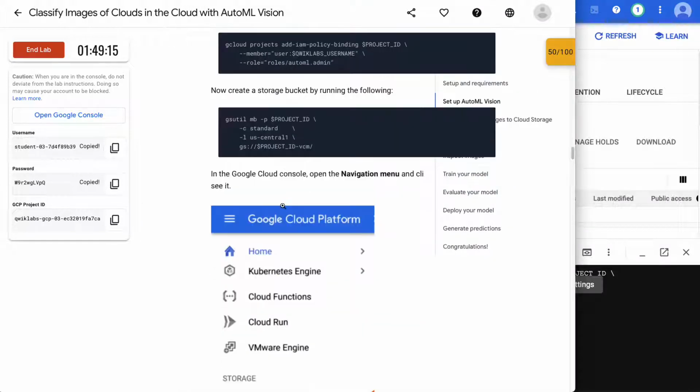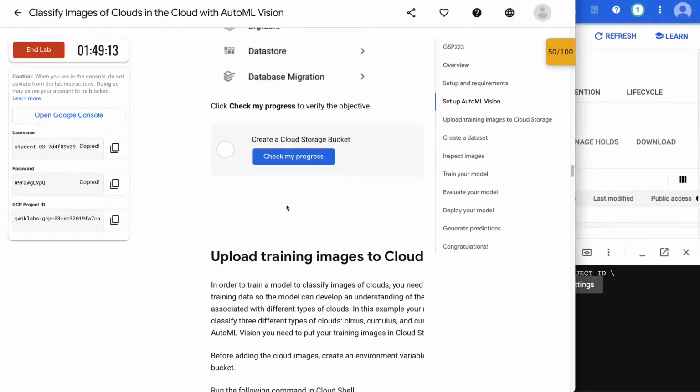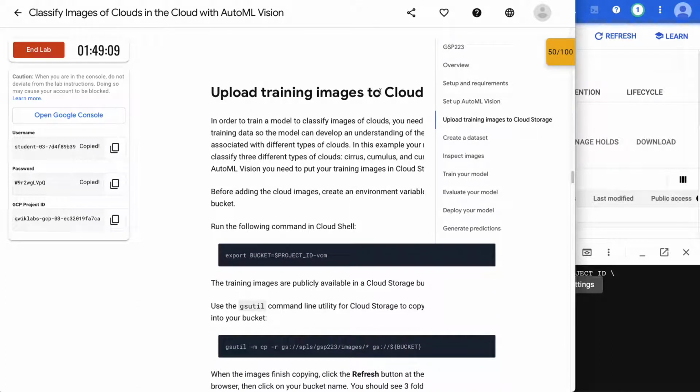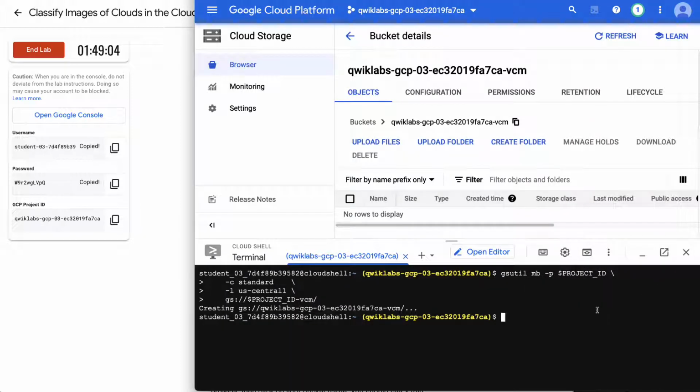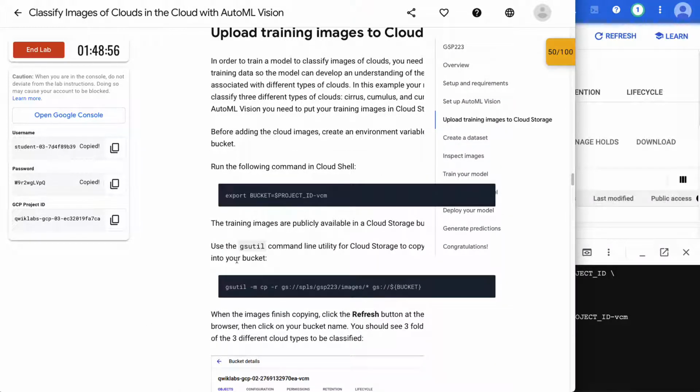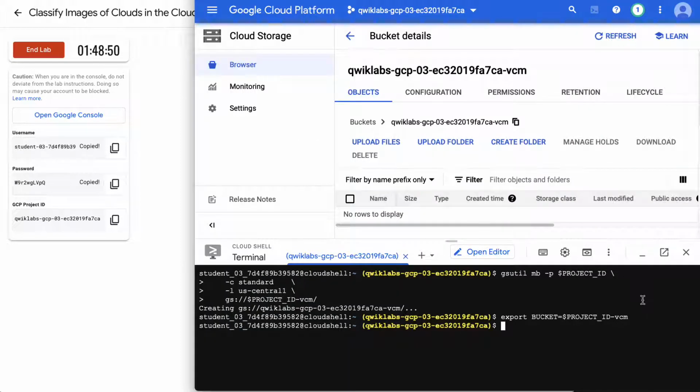And so the next thing that we can do is we can scroll down here and we can say upload training images to the cloud, copy this, and then go through here and say export bucket. There we go. And then if we type this gsutil command line for the storage, we can copy and paste this. So gsutil, go through here, copy these images. What these images are, these will be the images of the clouds that we will train. And they're already available in the Google Cloud Platform.